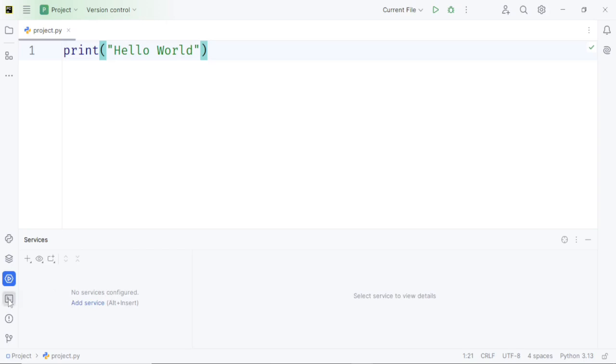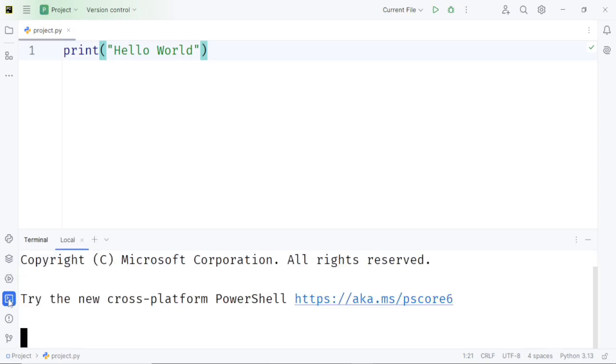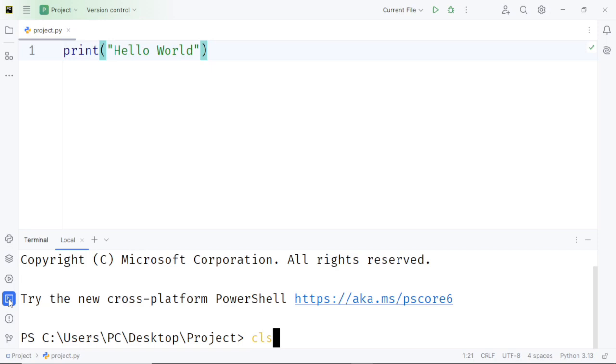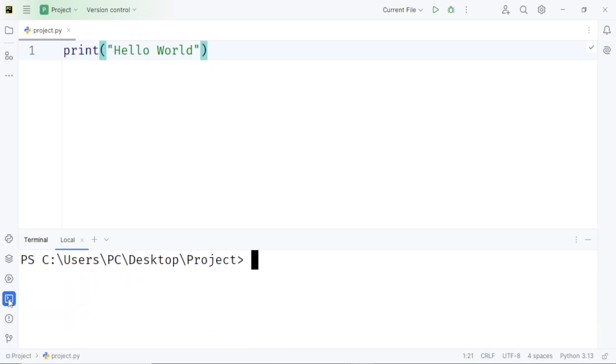Then we have the terminal. Remember we talked of an IDE being a self-contained project whereby it has an inbuilt terminal for you to execute your Python code. So even if I type the normal terminal commands like the clear screen, which is CLS, and press enter, it will work exactly here. So that is the power of an IDE.